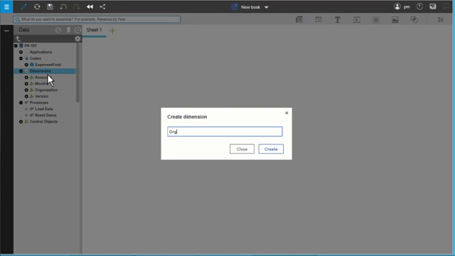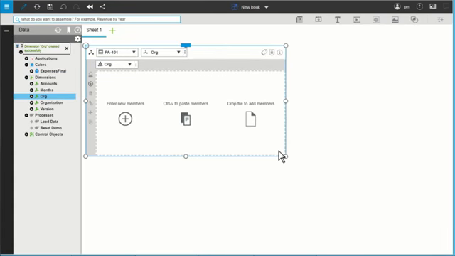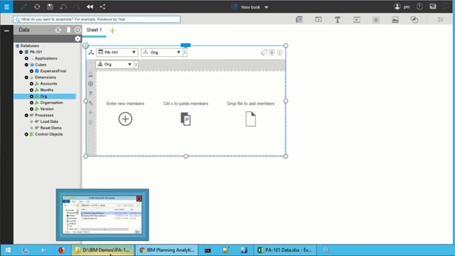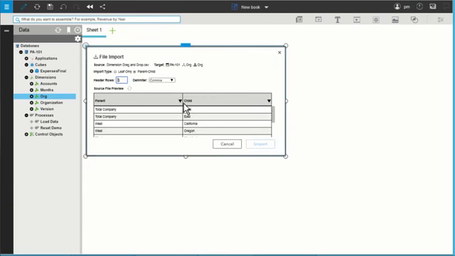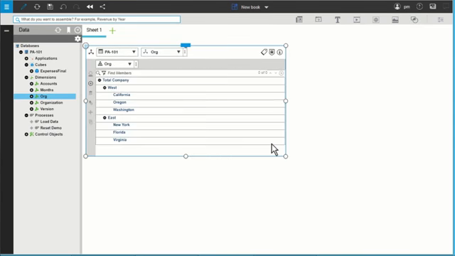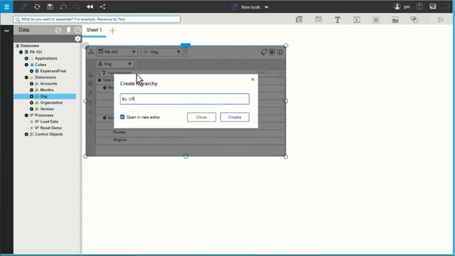Let's start with the organization dimension. Dimensions are normally integrated with source systems and run scheduled to ensure that new and updated items are automatically reflected in planning analytics. In this example, we will build the dimension from an Excel spreadsheet using a simple drag-and-drop gesture.